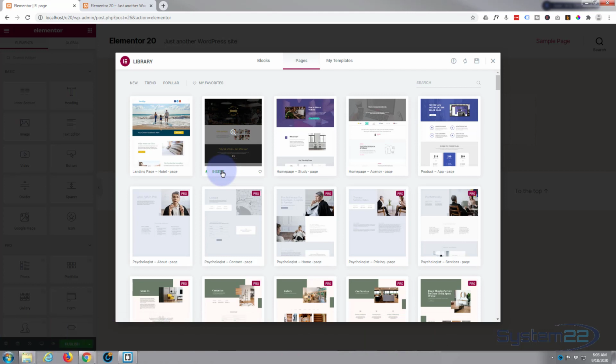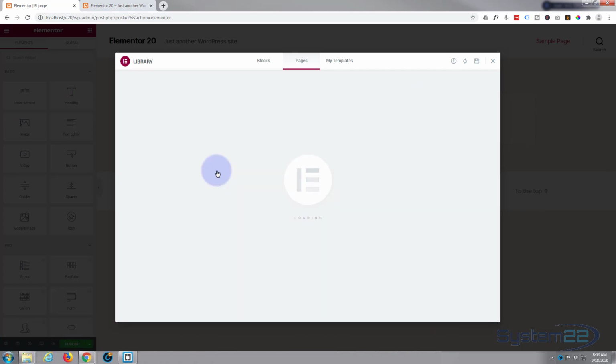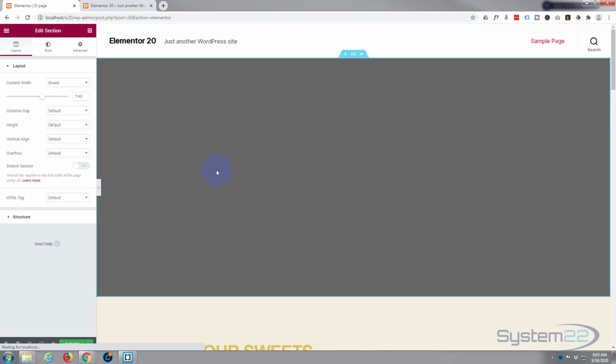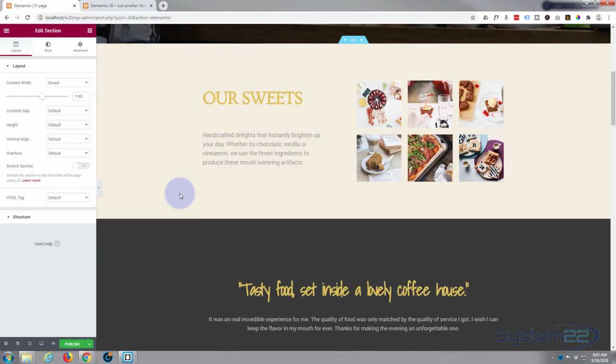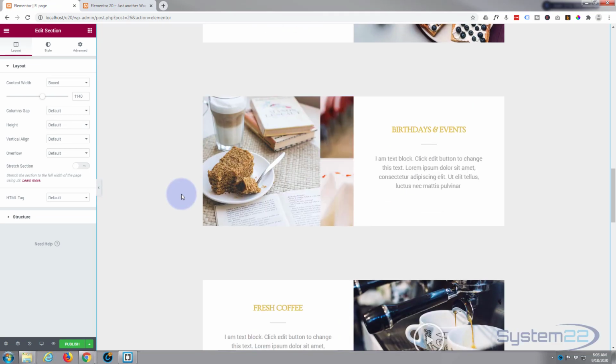Now they recently changed a bit. If you try and insert this, it may ask you to sign up or create an account on Elementor. That's absolutely fine. It's absolutely free. Doesn't cost a thing. So once you've done that and inserted it in the page, there we are. We've pretty much got our site here.